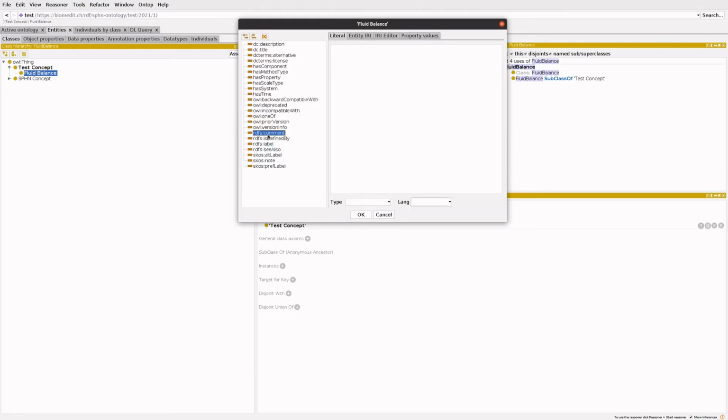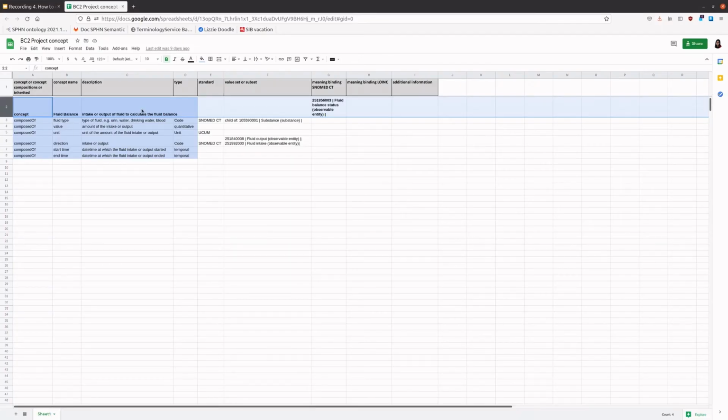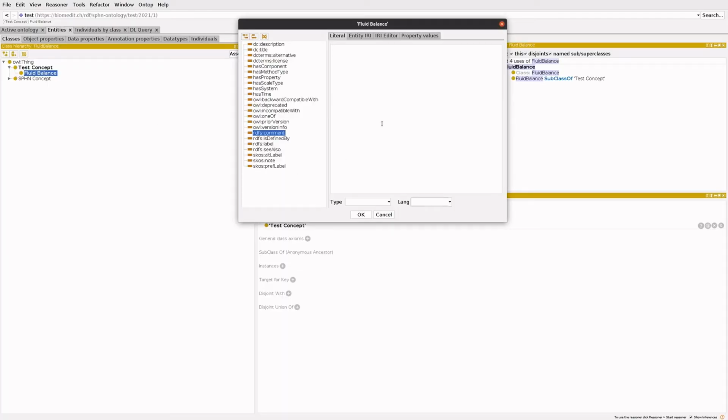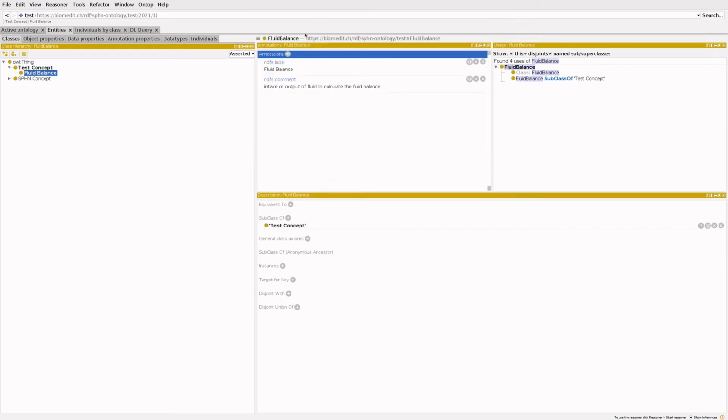For the comment, I will switch back to the Excel sheet, and you see that the Excel or the data set should give you the description for your concepts and for your properties or attributes. So we simply take this definition, copy it, and paste it in the comments here. The fluid balance says that it is either an intake or output of fluid to calculate the fluid balance. Once this is done, click OK, and you have your information annotated to the fluid balance.